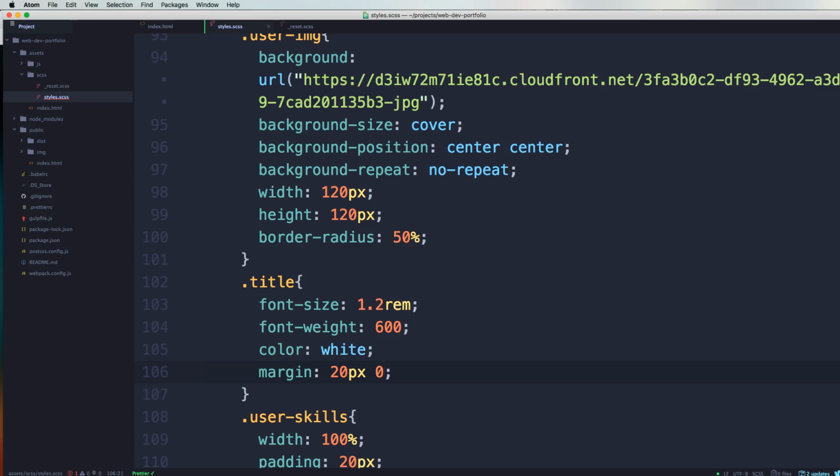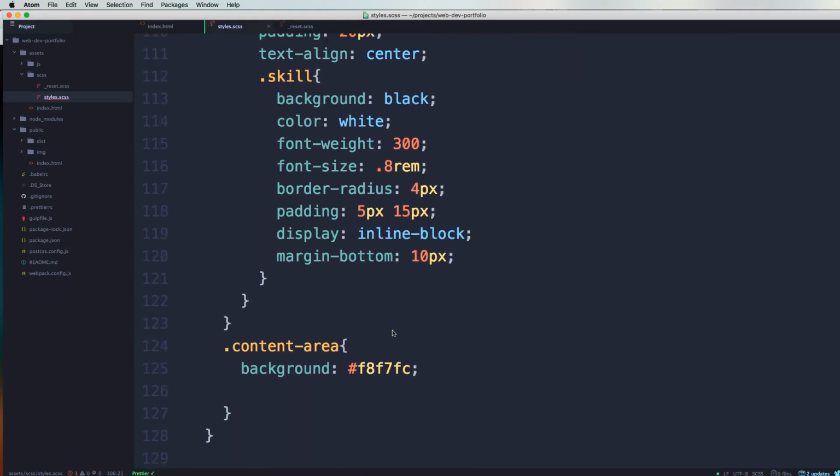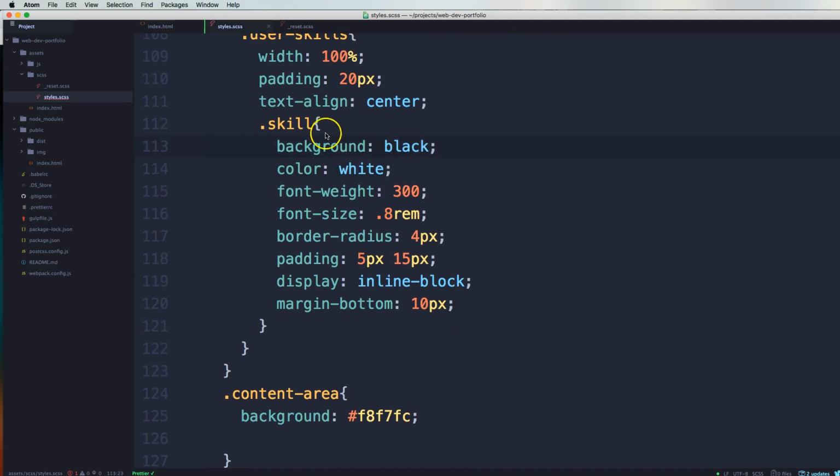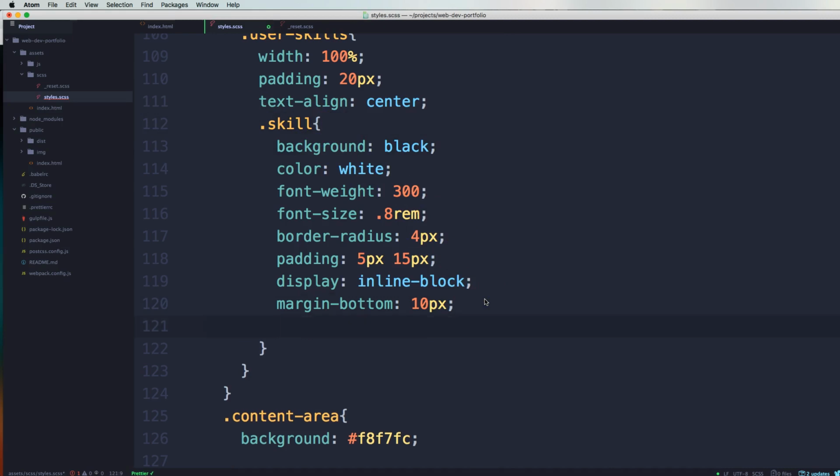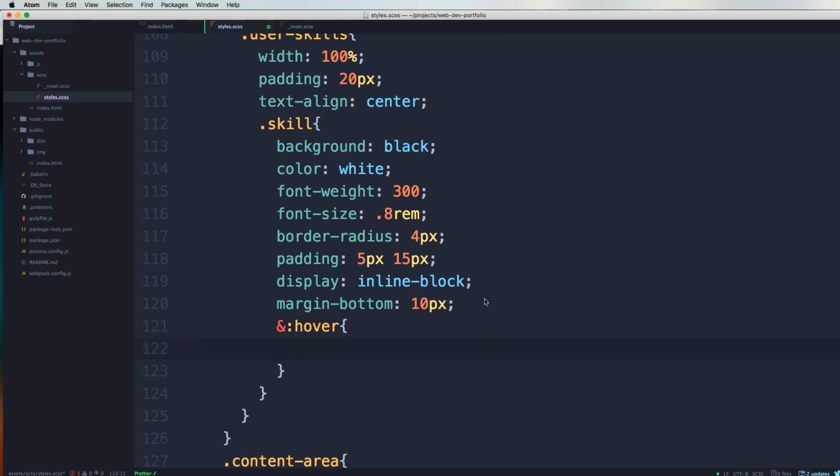Okay, and I think I'm gonna change it from black. I'm gonna change it to another color. Okay, so let's do this. Come down here for the skills. What we're gonna do is we're gonna say when the skills are being hovered, right? So when those divs are hovered, we're going to make the color to be, it's like a bluish color.